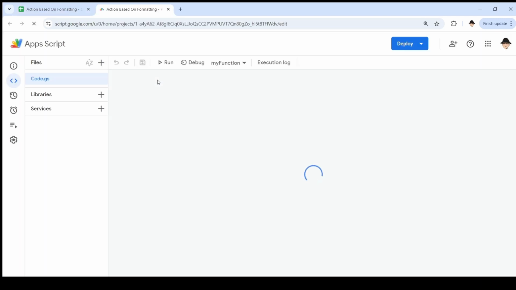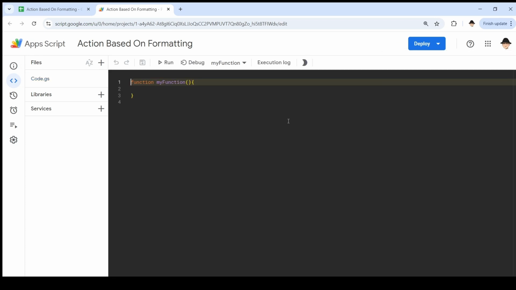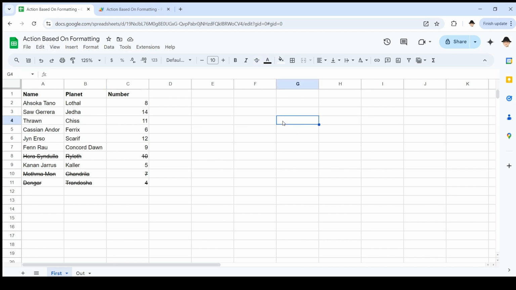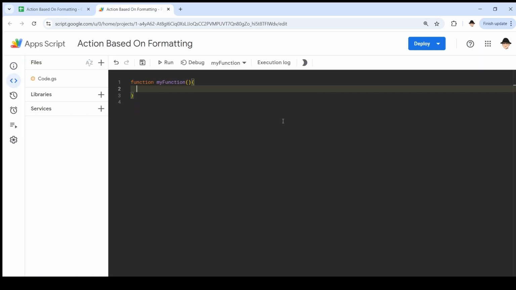Extensions, AppsScript. And again, if we could access the values by function, by formula, that would be awesome. But there is no equals is strike through, or simply strike through, or bold, nope, or format. Those aren't there. So we have to go around the AppsScript method. First thing I'm going to do is declare my spreadsheet. And my first sheet.